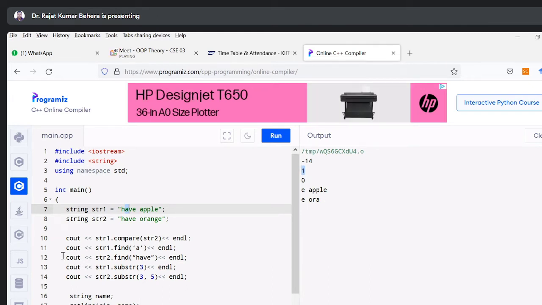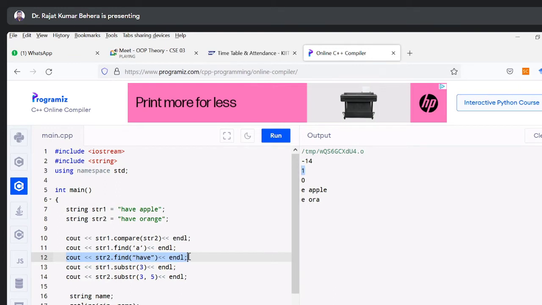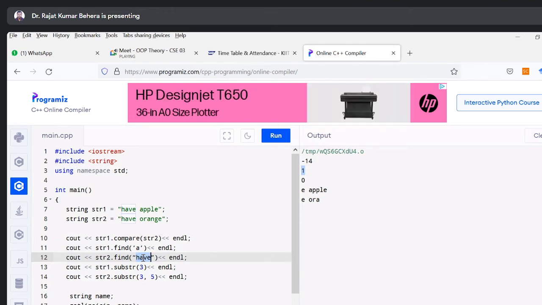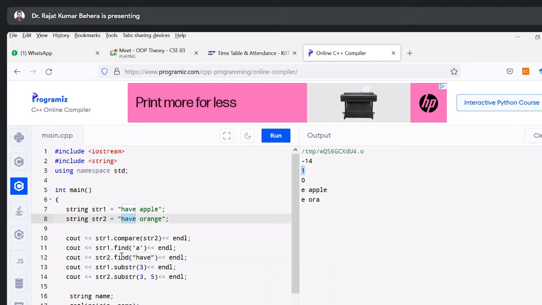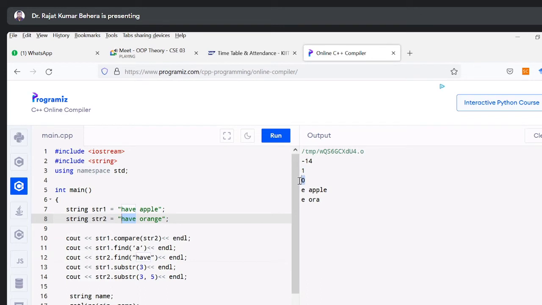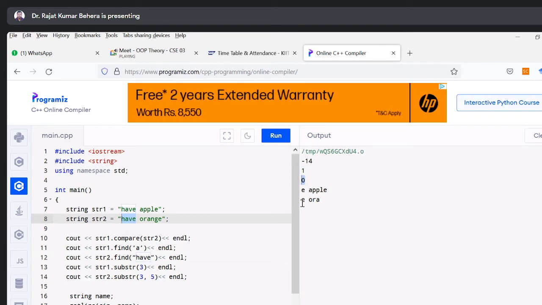Yes, sir. Okay. Then in the third statement, it is trying to find out whether the string have does exist in string 2 or not. Now the have does exist. Then at which index does it exist? It exists from the 0th index itself. That is why a value of 0 has been written here. Am I clear?